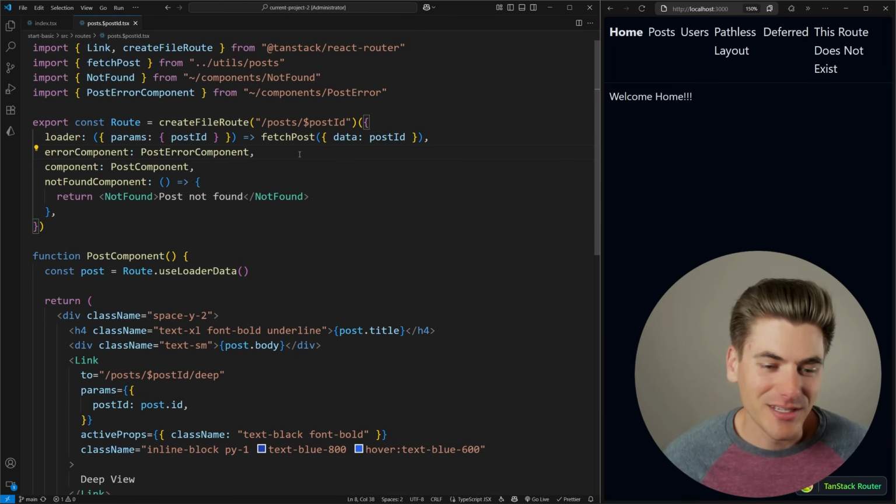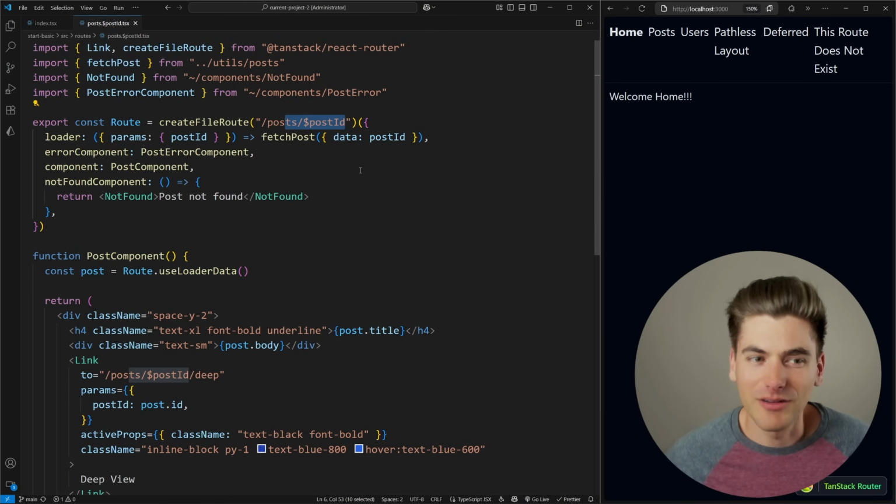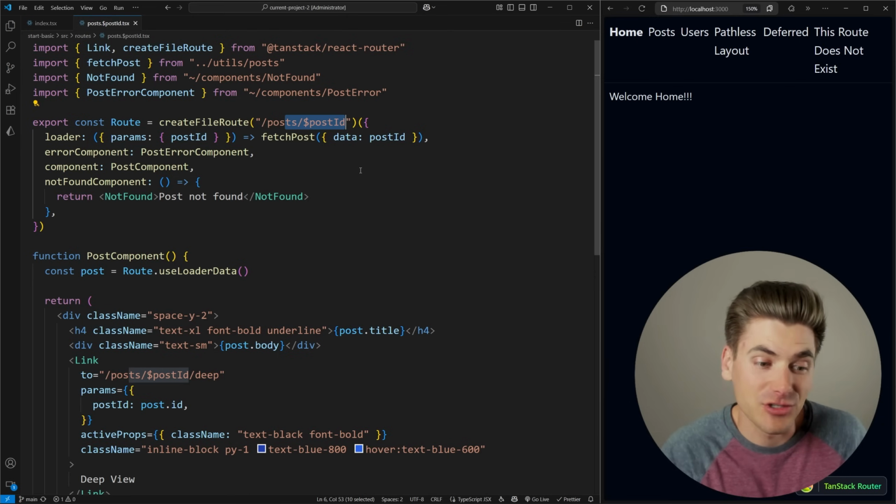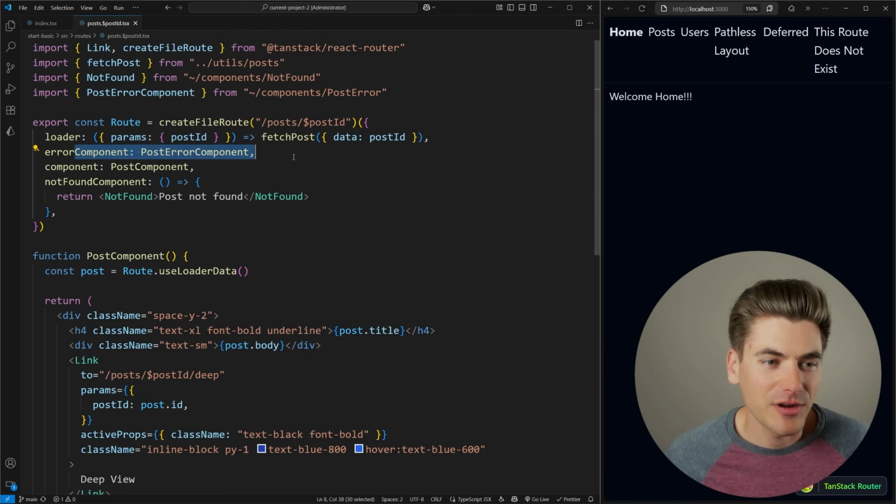My guess is it's always going to come in as a string because it's part of the URL, and there's no way for you to type that otherwise. It has to be a string, and they don't want to do any schema stuff before that. That's just my guess. We have error component, which is kind of nice to see.